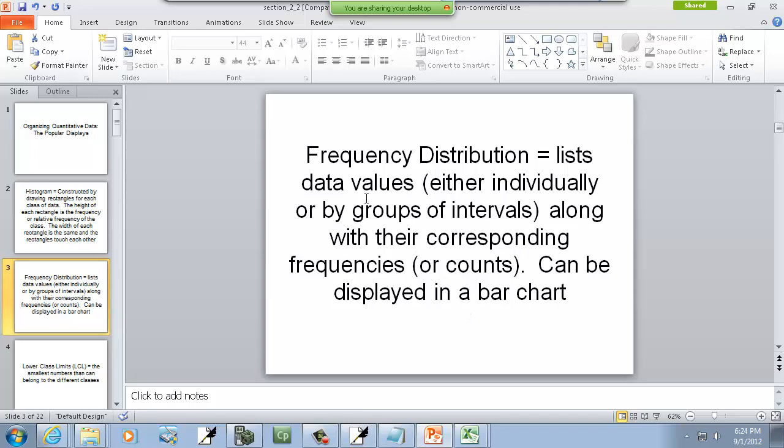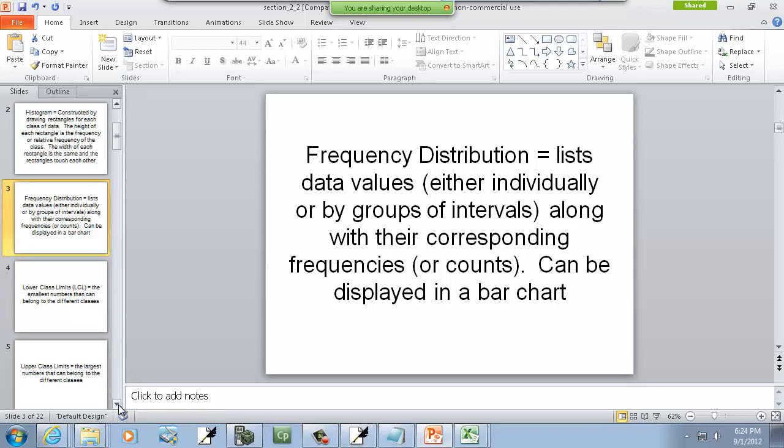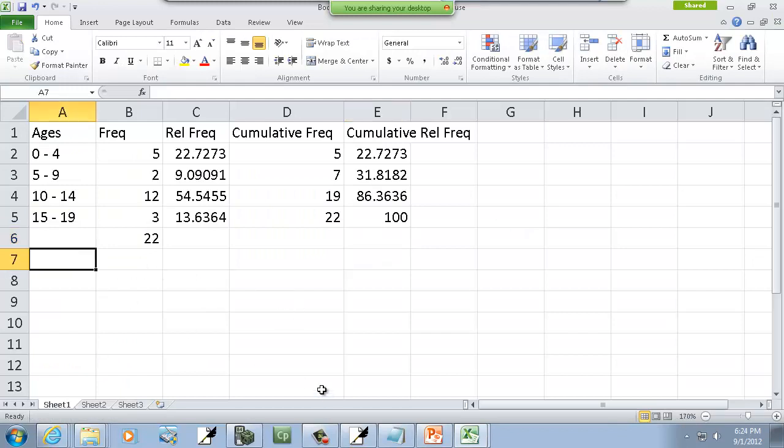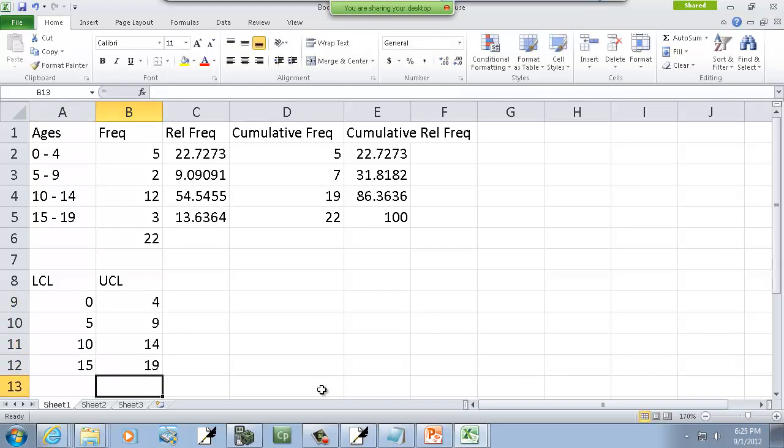Now it also says the frequency distribution, besides listing the data values along with the corresponding frequencies, can be displayed in a bar chart. And we'll see more of that here in a little bit. Now we got something called our lower class limit. This is the smallest numbers that can belong to the different classes. So let's take a look at this. My lower class limits, LCLs, and my upper class limits, UCLs. So for my example above, my LCLs would be 0, 5, 10, and 15. My upper class limits would be 4, 9, 14, and 19. Like that.